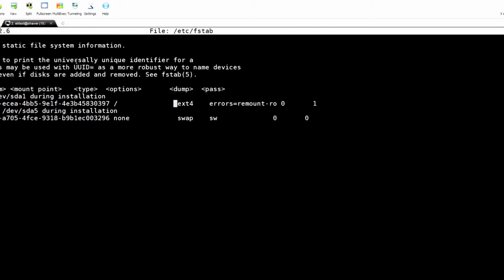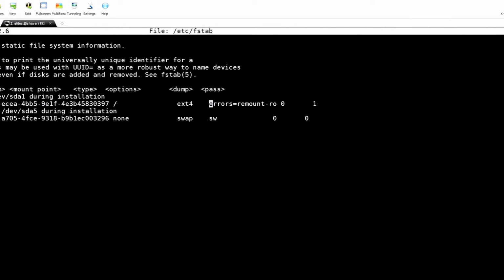You may have extra partitions if you've mounted your /home or your /var or your /tmp folder on a different partition. You just want to make sure that you make these modifications to the partition where your Samba shares are going to live.